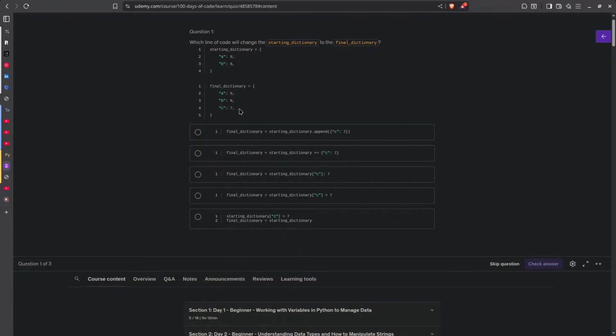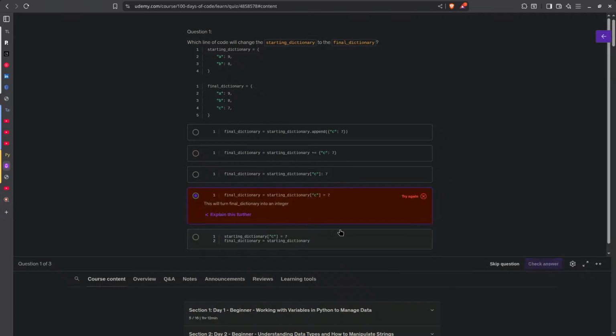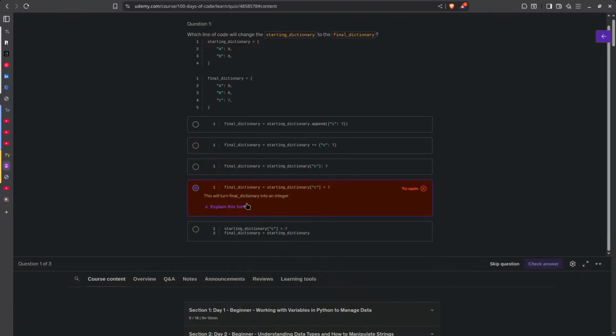So we're going to add this key with this value. We're not going to use append. We're not going to use this. We're going to use this. No, we're going to use this. Yes. Exactly. That's true. Here we have the starting dictionary. No, this is false. Oh my god. Is this wrong? Really? Is this wrong?